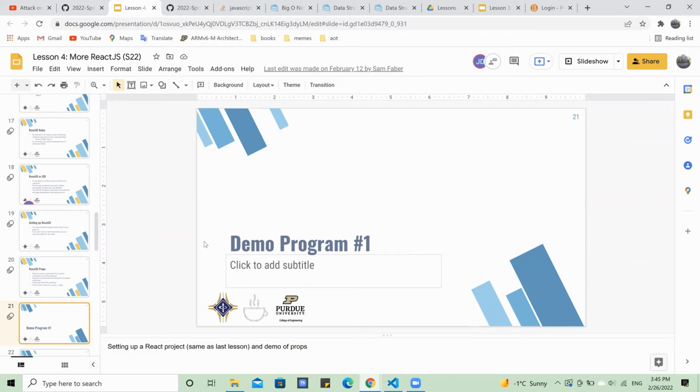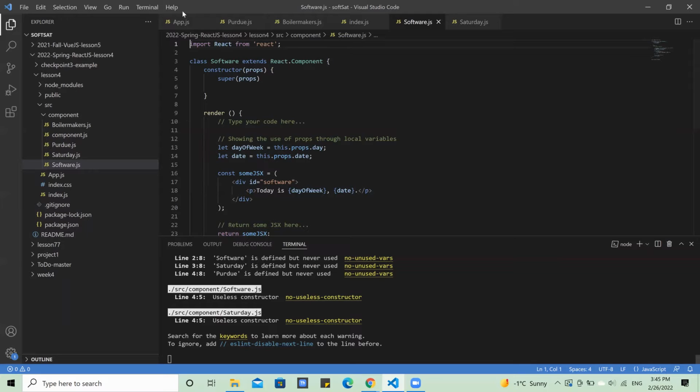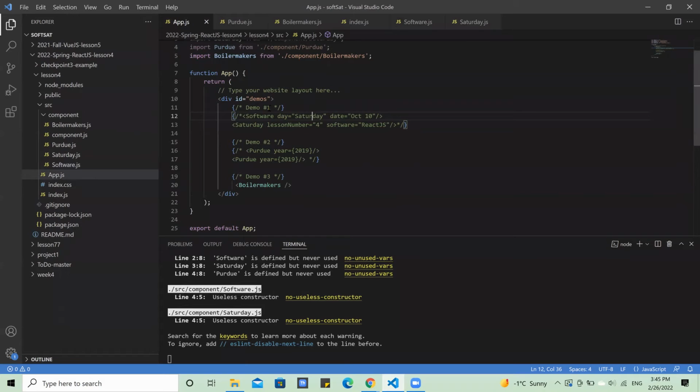All right, so let's get started with demo 1. Again, all of this code is in the GitHub, so feel free to take it up and run it and test it out.